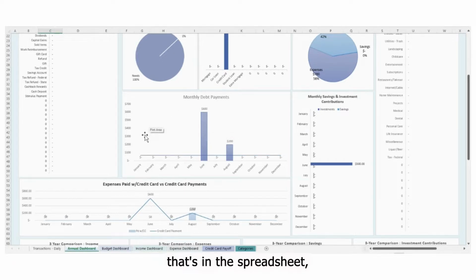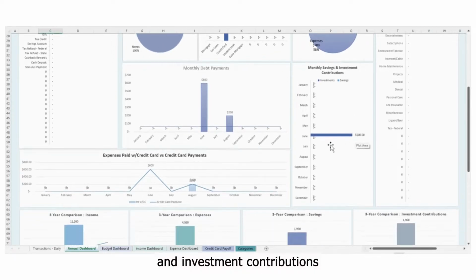With the mock data that's in this spreadsheet, you can see there's been $600 worth of payments in June and $200 in August. Here are your monthly savings and investment contributions. For this mock data, we've only put in $500 of investments this year, so we need to work on that.